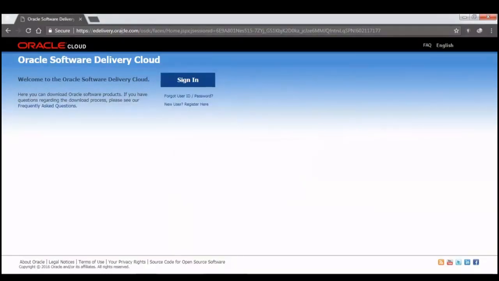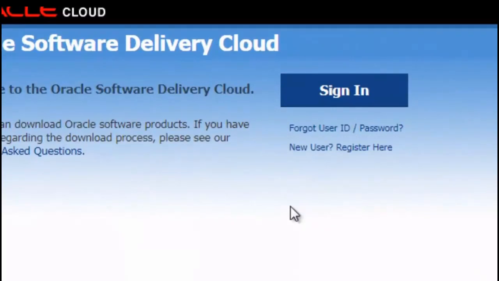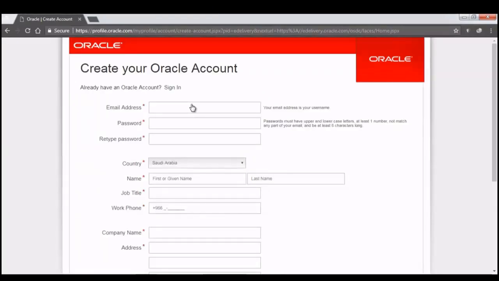Once you have opened this website, you will see the Oracle Software Delivery Cloud website, and we need to create an account here before we can proceed. So in order to create an account, go to the new user register here and click on it. Fill in your email address and create a password. Remember, the password must have uppercase and lowercase letters as it has been mentioned here. So read the password conditions and create a password for yourself.